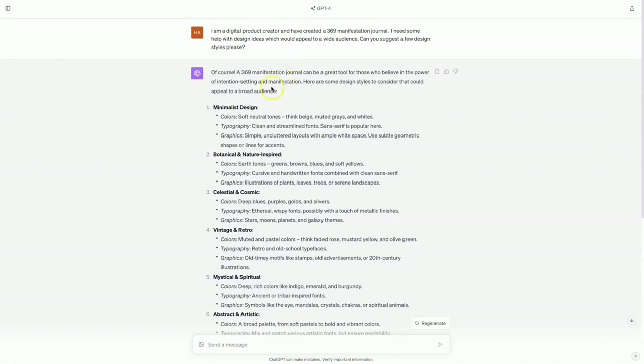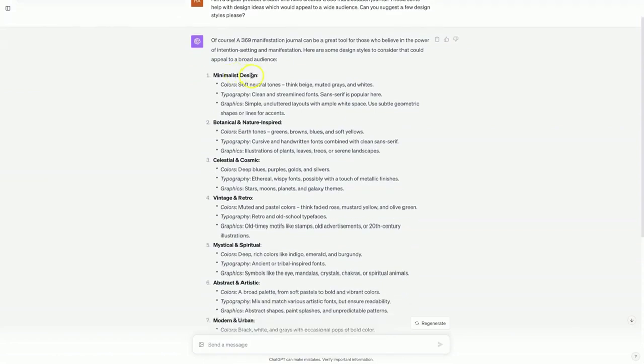Let's talk about some of these design styles that it has suggested now. So it says, of course, a 369 manifestation journal can be a great tool for those who believe in the power of intention setting and manifestation. So it's let us know that it knows what a 369 manifestation journal is, which is great. And here are some design styles to consider that could appeal to a broad audience. So we've got a minimalist design here. Colours, soft neutral tones, think beige, muted greys and whites. Typography, clean and streamlined fonts. Sans serif is popular here. Graphics, simple, uncluttered layouts with ample white space. Use subtle geometric shapes or lines for accents. So that's a really great minimalist type of design style.